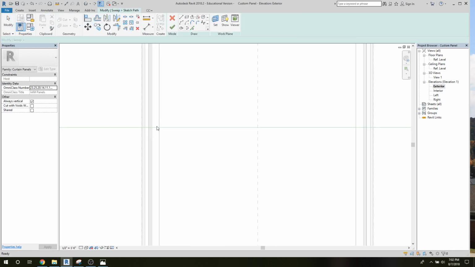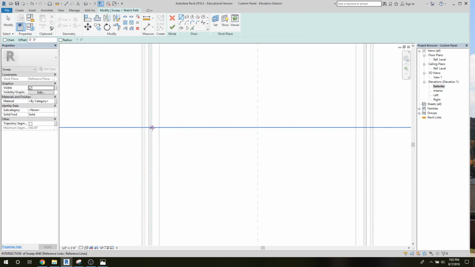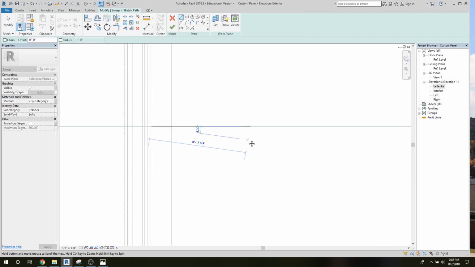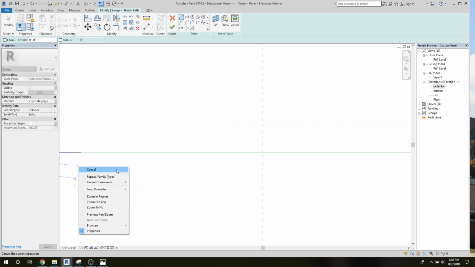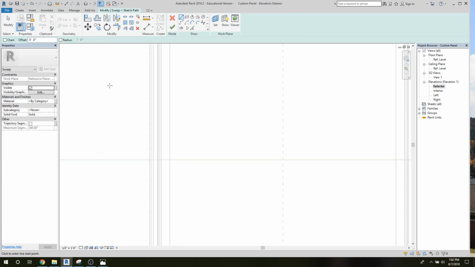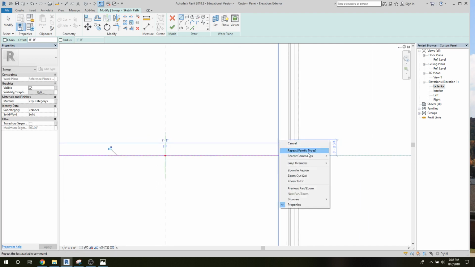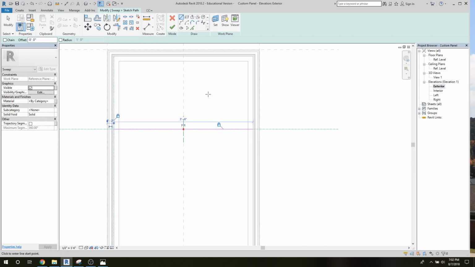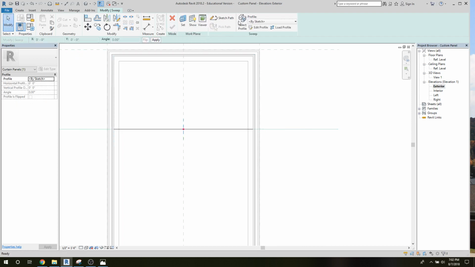sketch a path, and I'm going to go from the edge of the existing extrusion over to the other side. Oops, I canceled out of that by accident. And I'm going to lock that to both sides. And we're going to put that profile on.